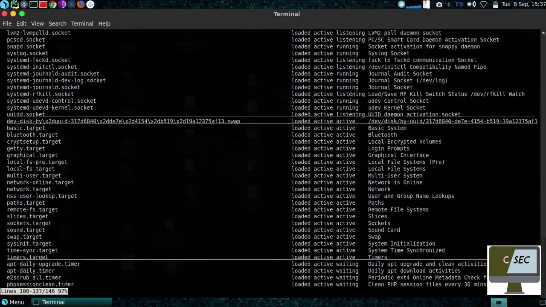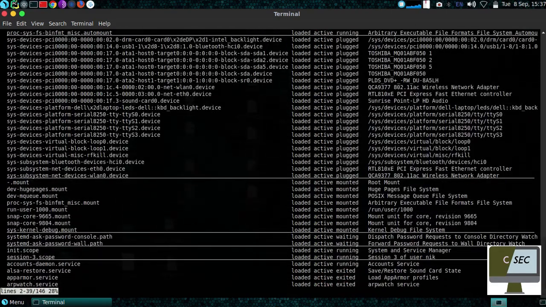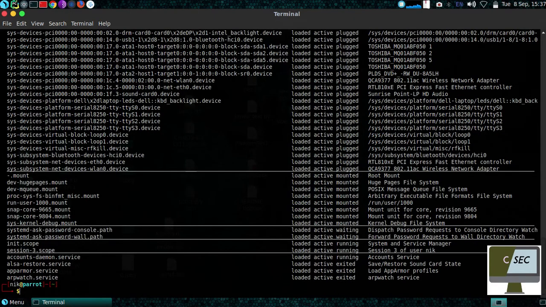So that's all the services in the computer currently, and that's how you can see all the services by using the command systemctl status, right? So that's what this command basically does.